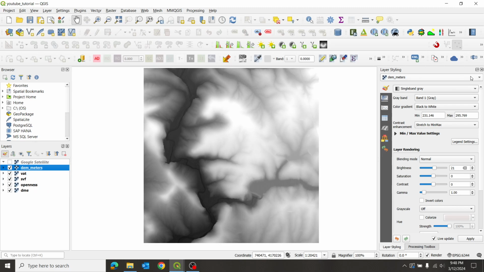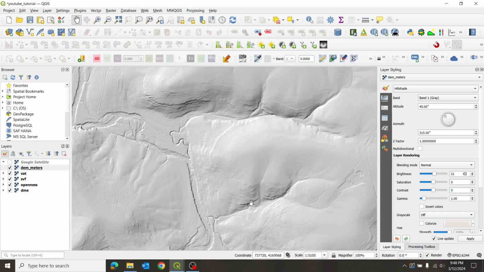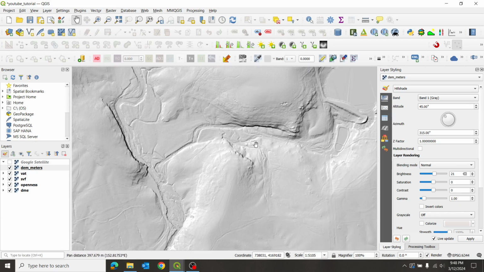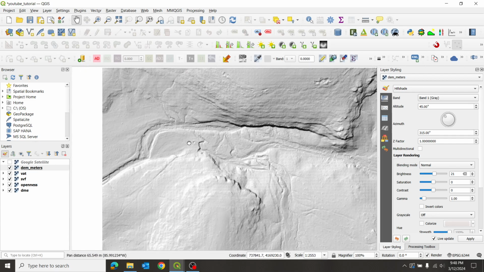I've got my layer selected. I could also select it up here in the layer styling panel. And we're going to change this to hillshade. So these are the default settings. You can see how we've gone to this wonderful 3D looking representation of the Earth's surface.